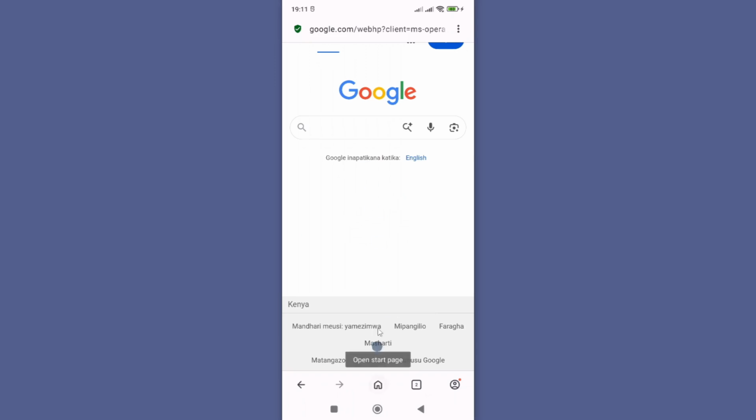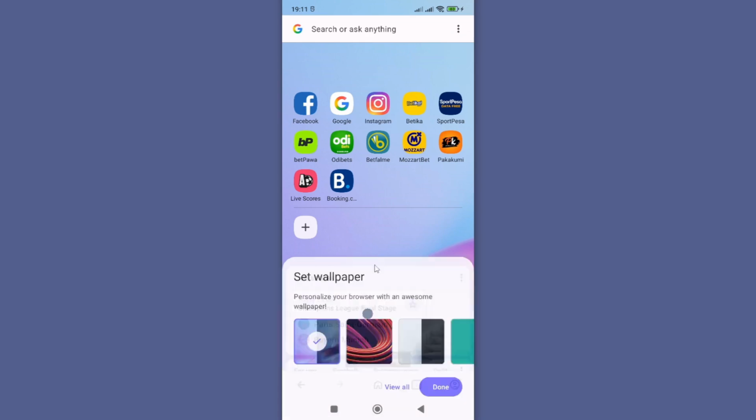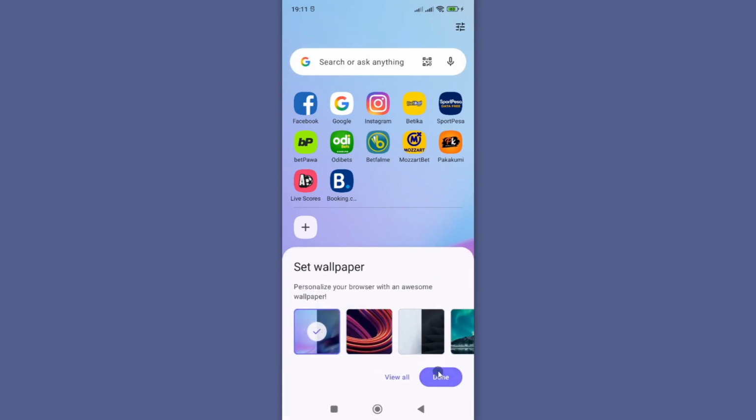In the first method, just tap on the home icon that is here. So if you tap on this, you will be taken back to this home page.